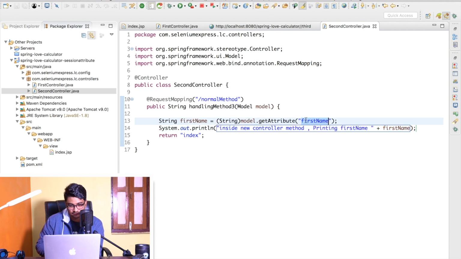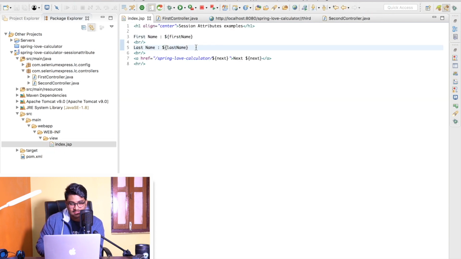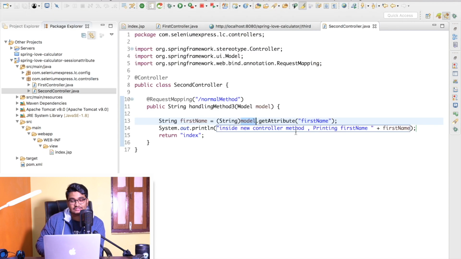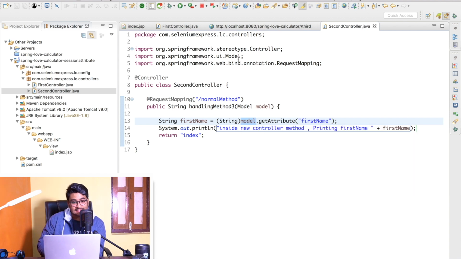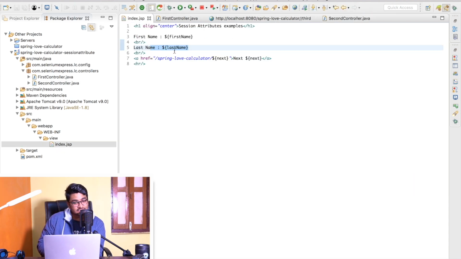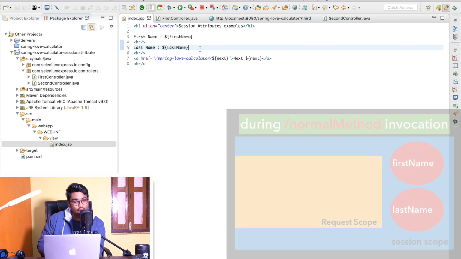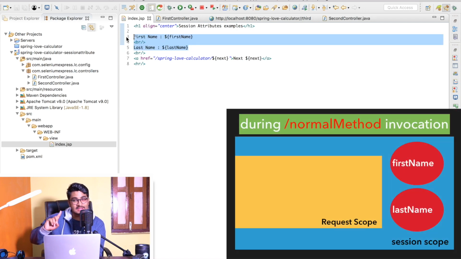Because this particular object will not be there inside the model. But tell me one thing, if I go to the index.jsp, whether the first name and last name value will be retrieved or not. From the model, obviously inside the controller, I won't be getting the value, because I'm trying to get it from the model. But right there inside the index.jsp, you will have the value, first name and last name.